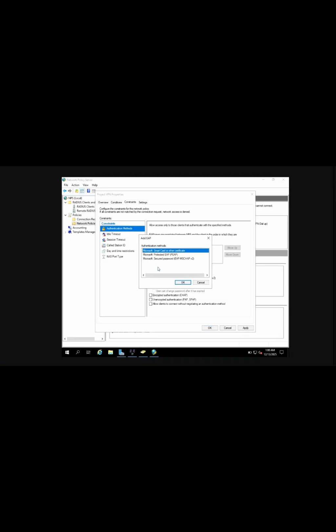Once all of that is done, you click apply, you click OK. Make sure that the user can change password and the Microsoft encrypted authentication options are off before you click apply and OK. And once that is off, you click apply and OK.